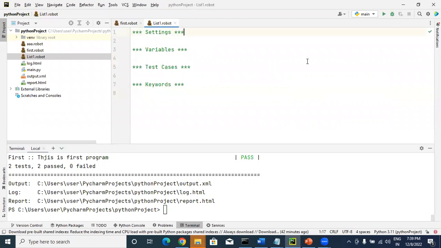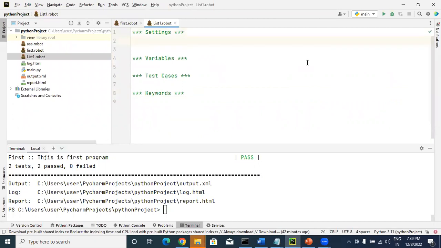Now under the first section, the settings section, you will declare the documentation. You will declare some of the libraries, resource files, and variable files. All this information you can declare here. That means you are importing some data from outside sources. For example, this is a list program.